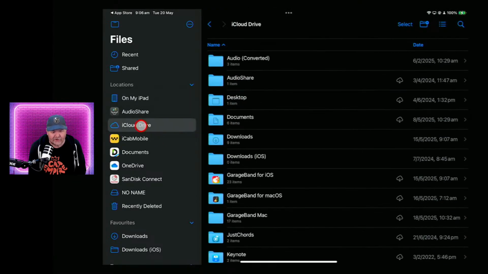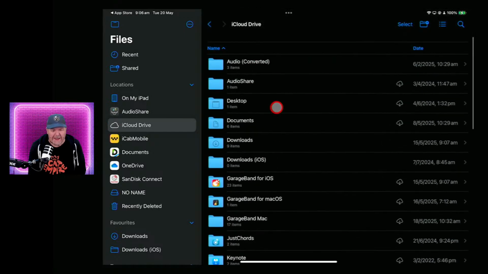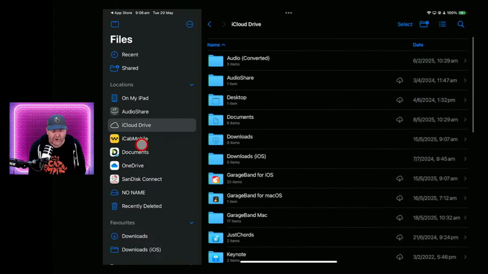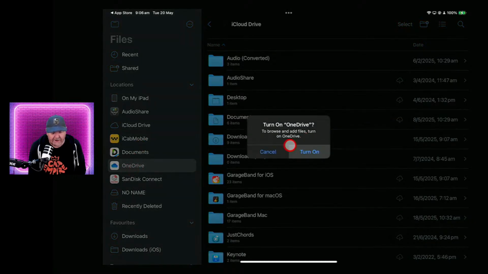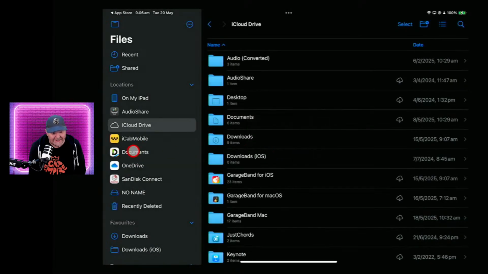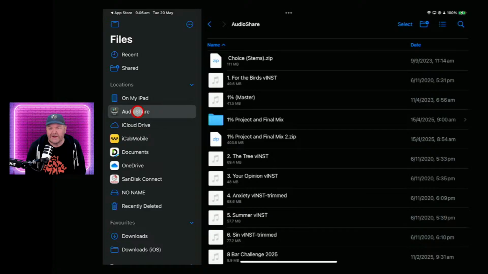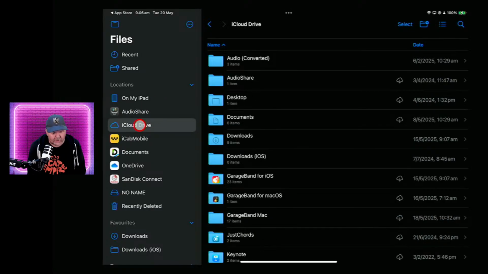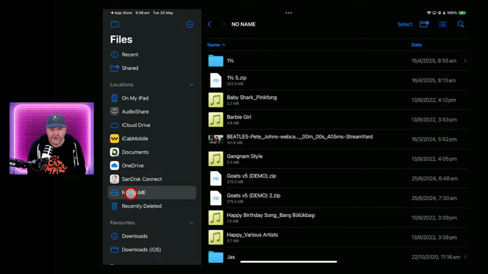You've got your iCloud Drive, which is stuff that is saved and backed up to your iCloud Drive. You've got other locations here. So if you've got things like OneDrive, I don't have it connected or turned on at the moment because I don't use this. Documents, there's another app there. A SanDisk Connect app from an old SanDisk thing that I had. And AudioShare. We'll talk about AudioShare in a minute because that's one of my hidden gems of file management. You'll also notice here that I've got a USB drive connected, which is something that we can do now, which is super duper handy.